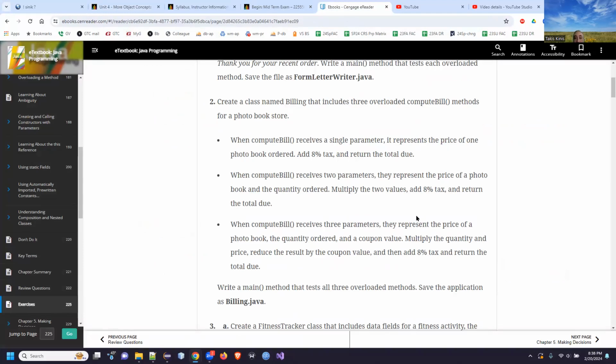Create a class named billing that includes 3 overloaded compute bill methods. So once again, we're overloading methods. And then when compute bill receives a single parameter, it tells us what to do, represents the price of one photo book ordered, add 8% tax, and return the total. When it receives 2 parameters, it will be the price of a photo and the quantity ordered, multiply the 2 values, add tax, return the total.